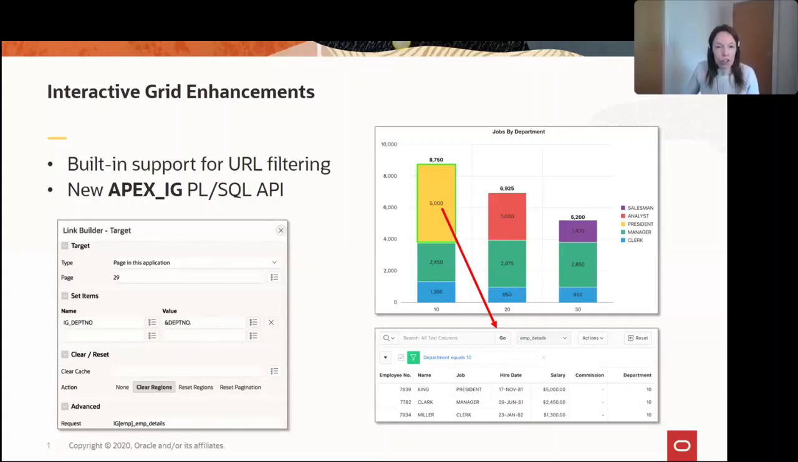In 20.1, we've introduced a couple of enhancements for interactive grids. The first of which is URL filtering, or the ability to define links that allow you to link to an interactive grid and filter the information in that report based on information passed in the link. So the screenshot here depicts linking from a chart down to an interactive grid. Let's take a closer look at that particular example.